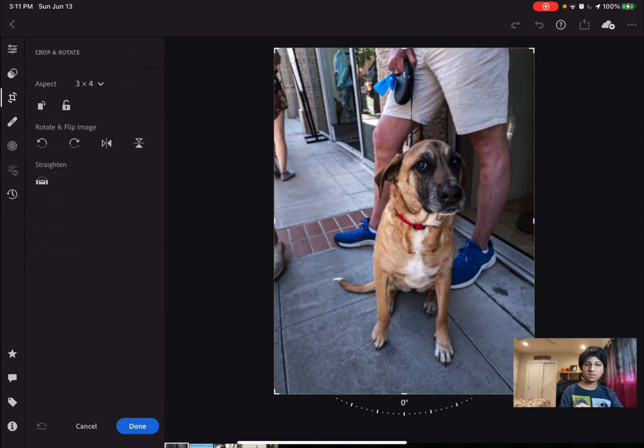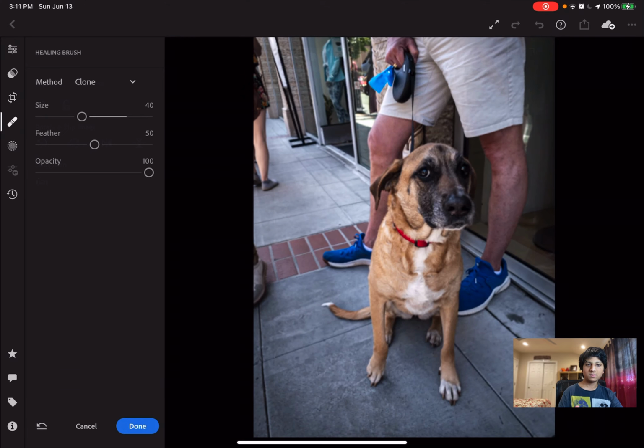Now we can move on to crop and rotate. Again, this is similar to geometry, except it's a simpler menu, I think. I use this sometimes, but in this case, this image doesn't need it at all, and the controls are pretty straightforward, so I'm just gonna skip it.